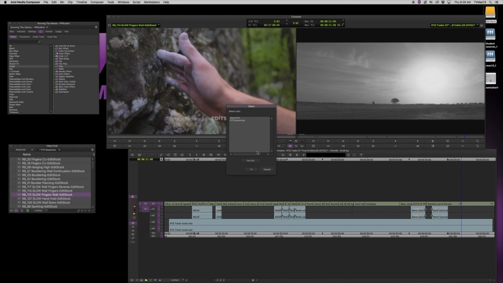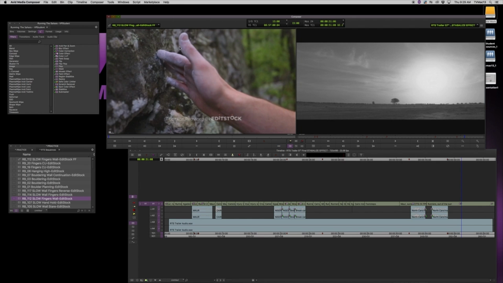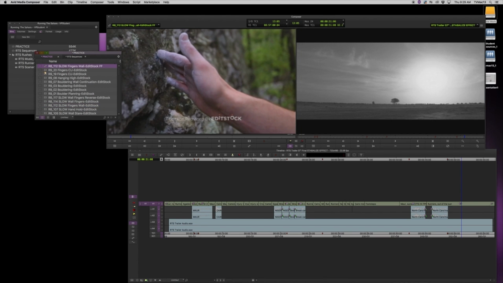I hit OK. So as soon as you hit OK, it's going to ask which bin you want to send your clip to. So I don't want it to go to the sequences. I'm going to put it in my practice bin. Hit OK. Creates it real quick. And then it loads it up automatically into your source monitor. So now I have my freeze frame right there. If I go to my practice bin, which is right here, you'll see the clip created. All right, looks like a motion clip. That is my freeze frame.